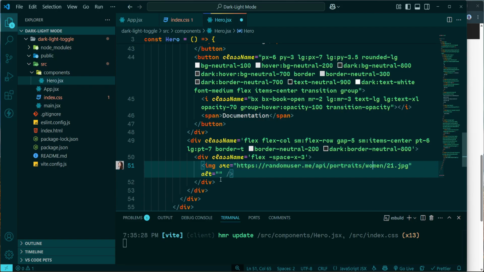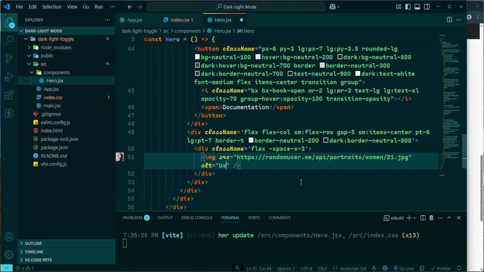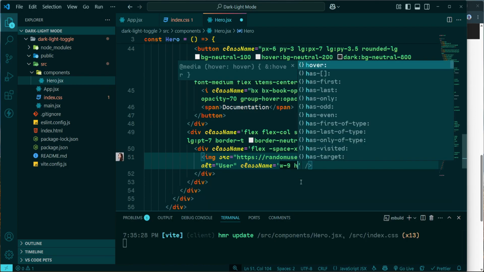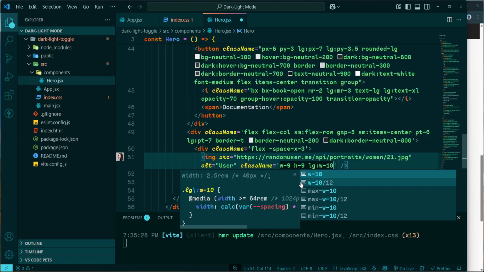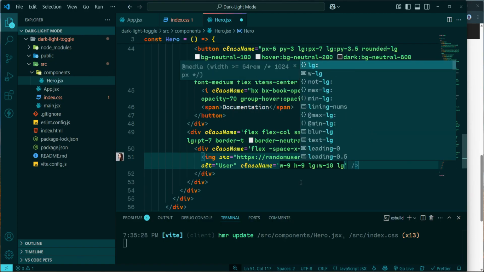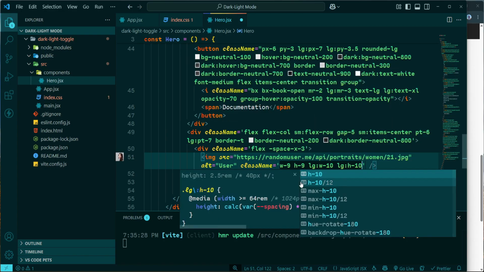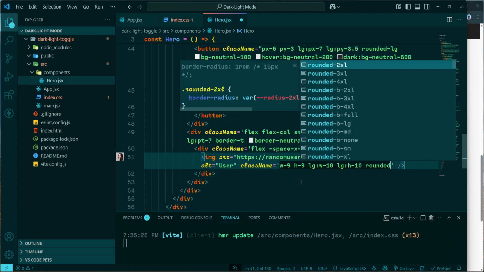Then we have the alt attribute. I'm going to add here user. And besides that, we need classes. So we need width 9, then height 9. Then we need LG breakpoint. Width is going to be 10. Then again, LG breakpoint. Height is going to be 10. We need the images to be rounded using rounded full.